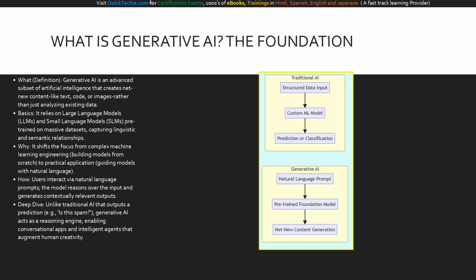What is generative AI? Look at the first bullet. Traditional AI was built to analyze data and make predictions, like forecasting sales or flagging spam. Generative AI represents a massive paradigm shift. It actually generates net new content based on your instructions. Moving to the basics, it uses foundation models, like large language models, which are pre-trained on vast amounts of data. This is why you don't need a team of data scientists to build a model from scratch.